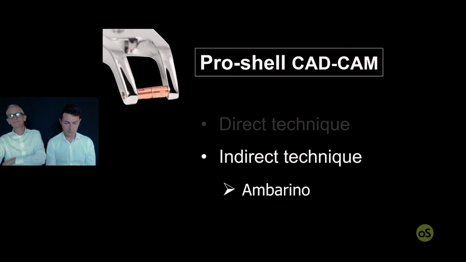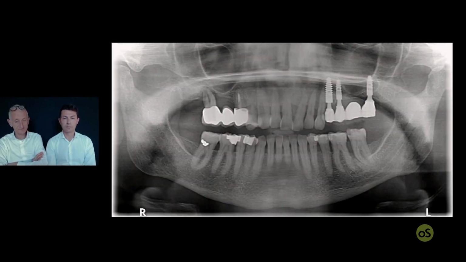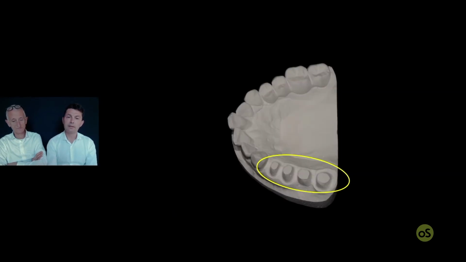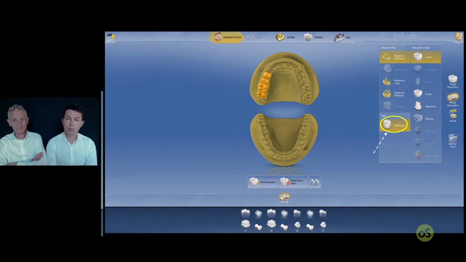Now our preferred and beloved material, that is Ambarino. This is the material that we use the most because with this material we can make this durable restoration. Okay. The starting point of the patient, and again the study cast, the upper study cast of the patient, the selection of the multi-layer function.